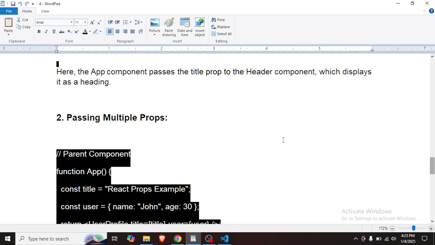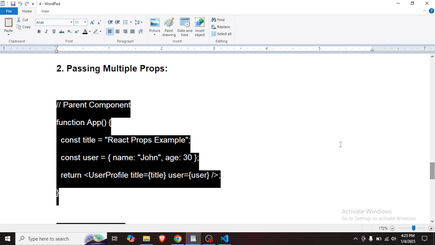Now we have already seen multiple props, as we passed earlier. Here you can see you can pass title and user both in the same way.